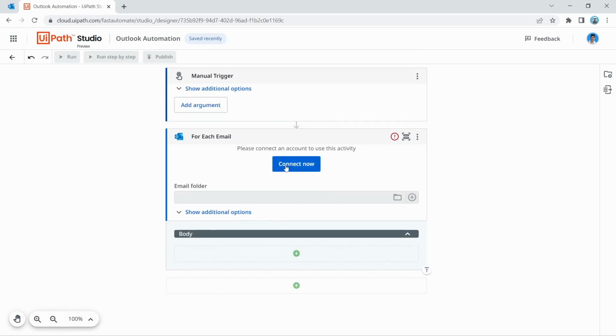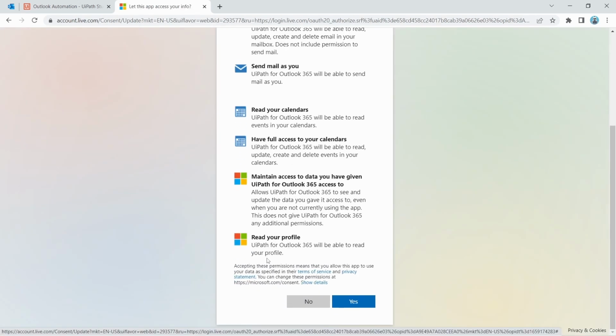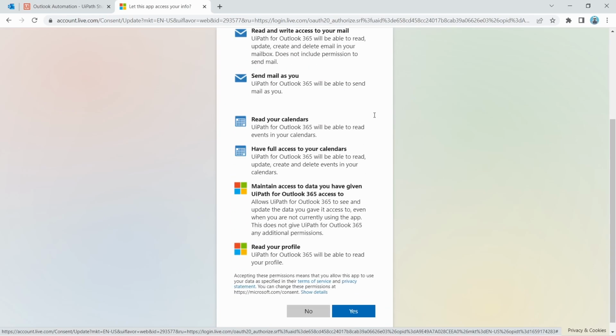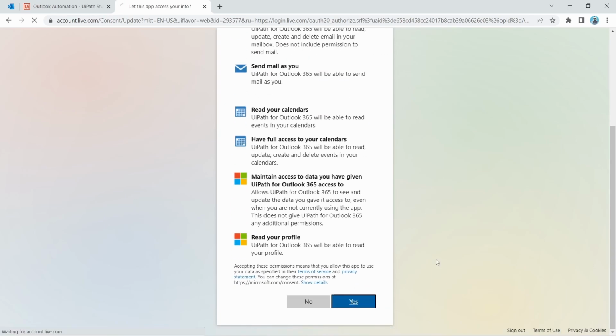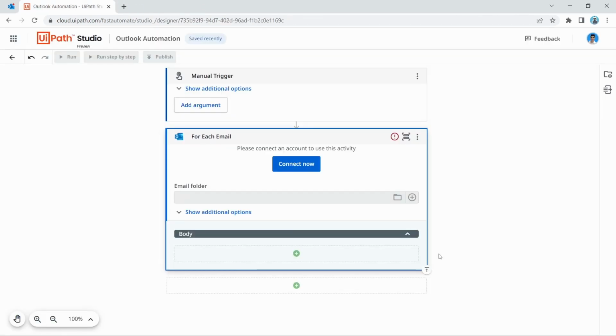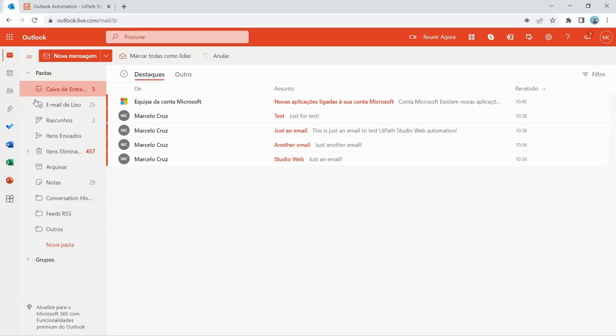And so let's connect our account. And let's select. So now we have to give some access to UiPath in order to be able to read emails, send, and so on. So let's click here on Yes. So the connection is done, and now we have to indicate the email folder that has the emails that we want to iterate. So in my case, it's the inbox.